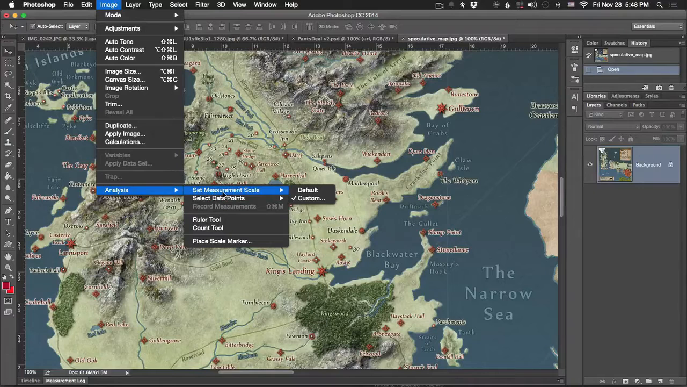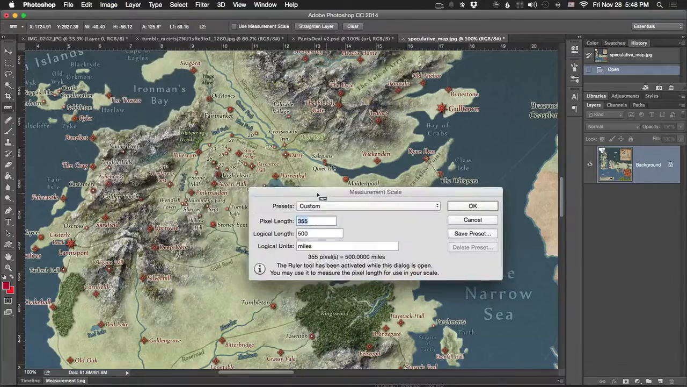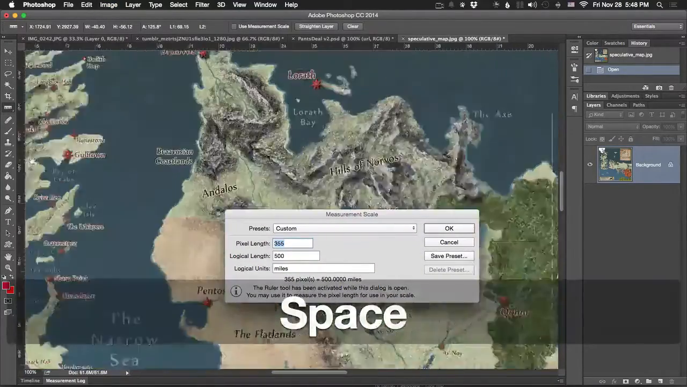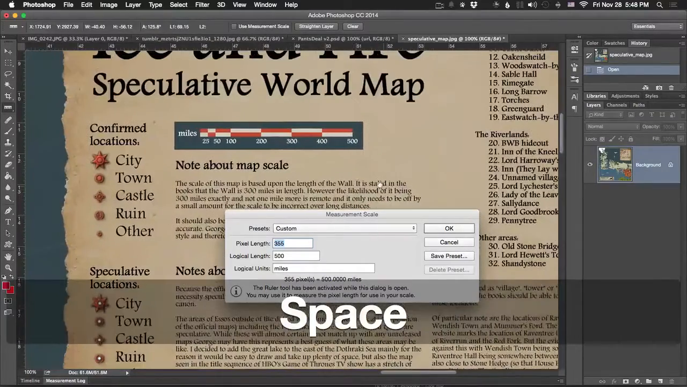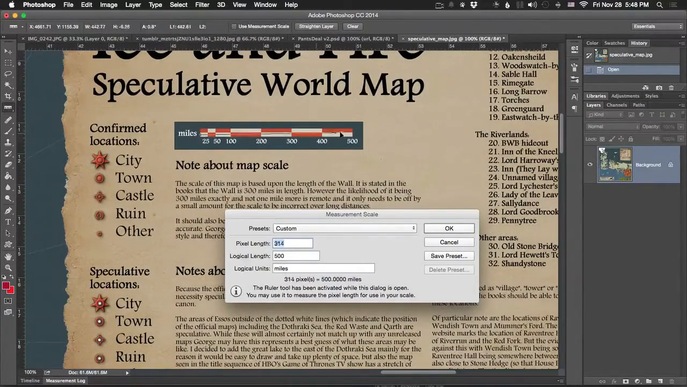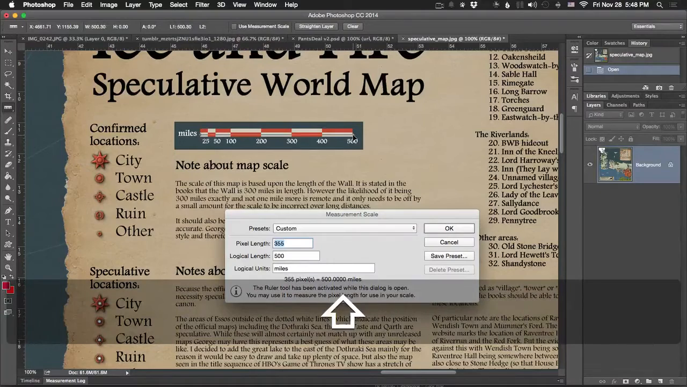What it allows you to do is, if you have a map, or a medical image, or a blueprint for architecture sort of things, you can set a measurement point. So let's say you have a map and the scale is, here we go, this is 500 miles.